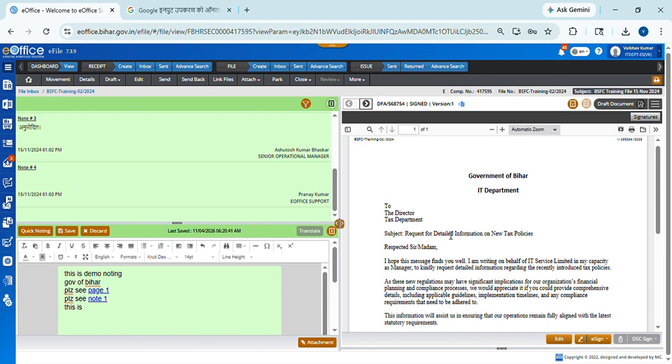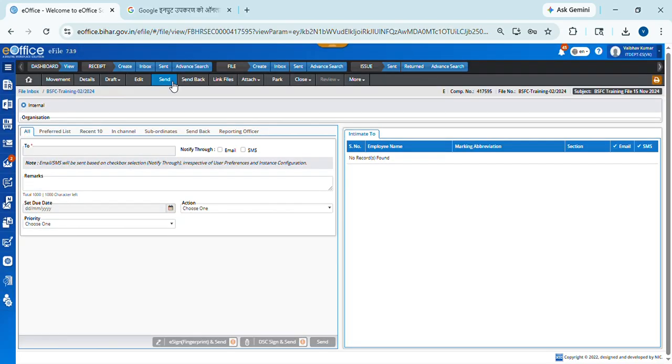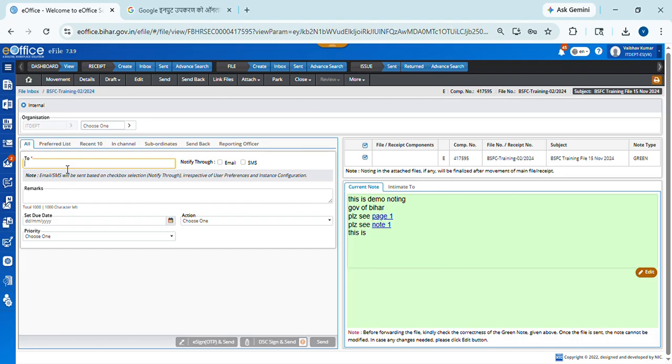Now, to send this file to your user, to send back you can use the send back button, or if you want to send to a specific user, simply click on the send button, click on the to button. Okay, this is the to box. Now mention the username. Suppose I want to send to Mr. Anand Kumar. I will write his name, and his name is suggested. I will select his name.